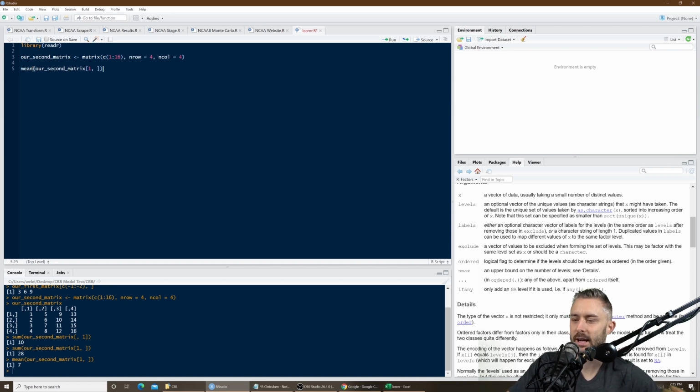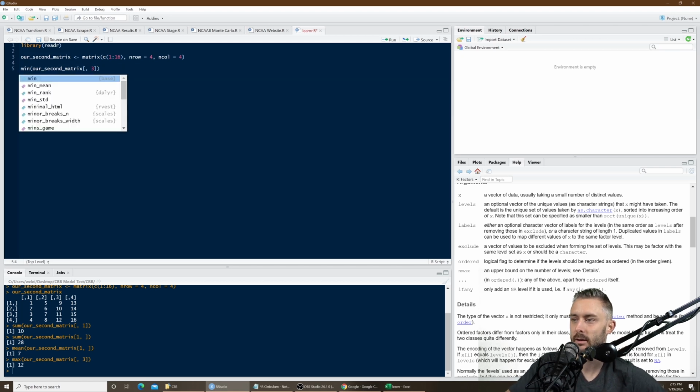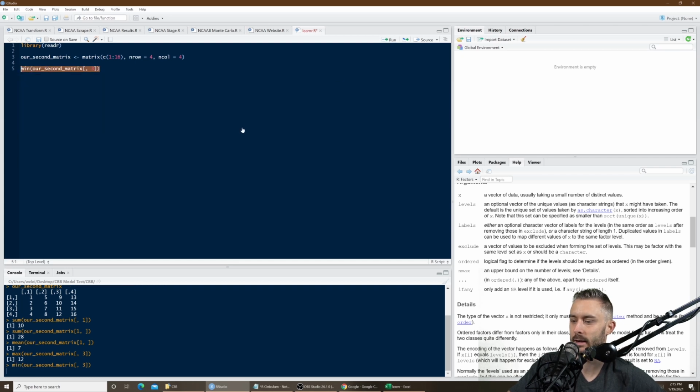What if you wanted to get the highest number in the third column? Well, you do max, leave that blank, 3. What do you think it's going to return? Well, it's going to return 12 because that's the max number in column number 3. What if you wanted to get the smallest number? Well, you do min. Same thing, it's going to return the number 9.